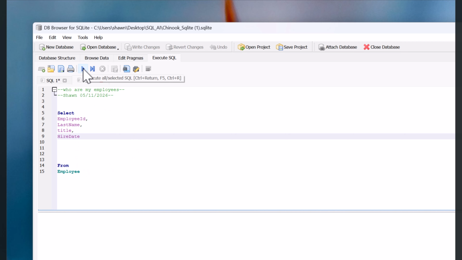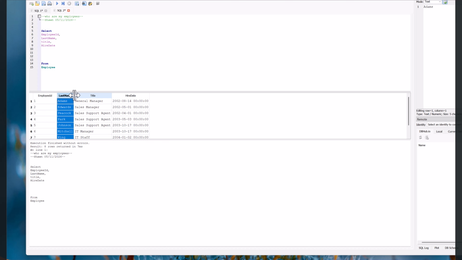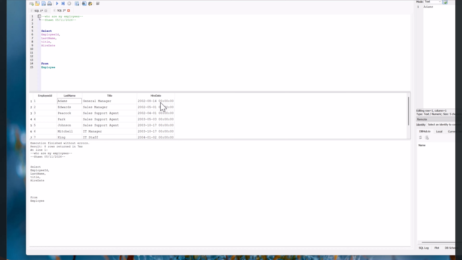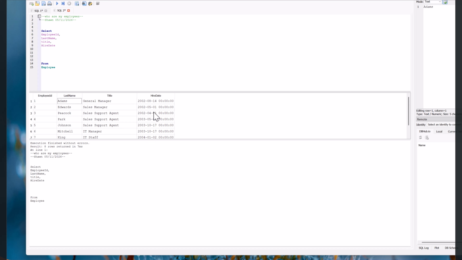I'm going to go up, I'm going to execute all, and here we go. Here's our list of employees by last name, what their position is, and what date they were hired. And you see how quickly and how powerful SQL can be at pulling information.